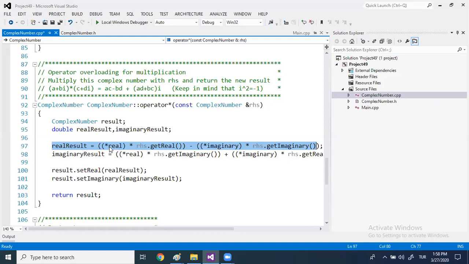The calling object is the real, that's why I just say star real, which is the calling object, and I get the real of the right-hand side. I do the same for the imaginary, and this I calculate the real of the result. And the imaginary of the result is like this. Finally, those two doubles, I set them to the result using the set real and the set imaginary function. And now I'm returning the result, but as you see, it's not a constant reference. Okay, I'm returning the complex number, but I'm returning a copy of this guy.